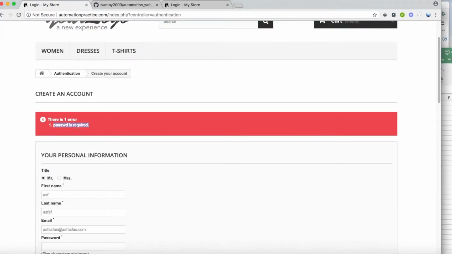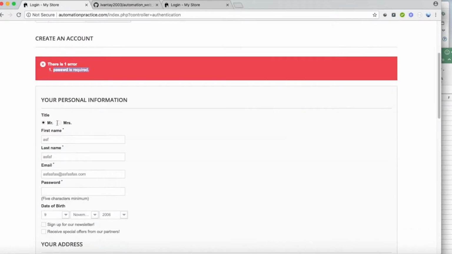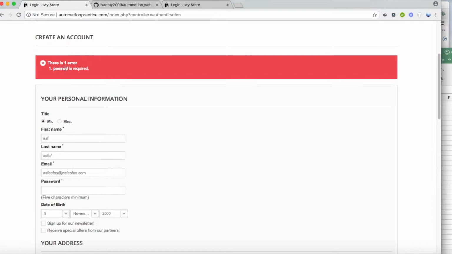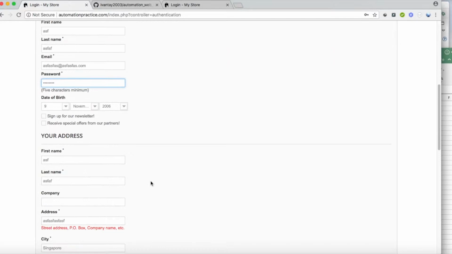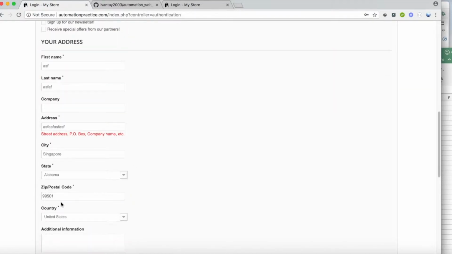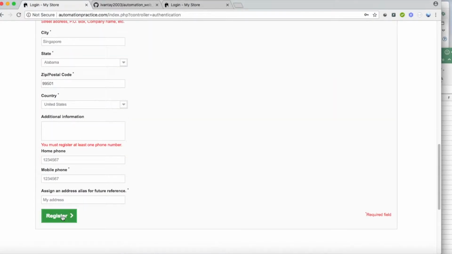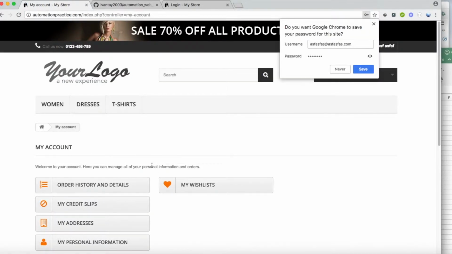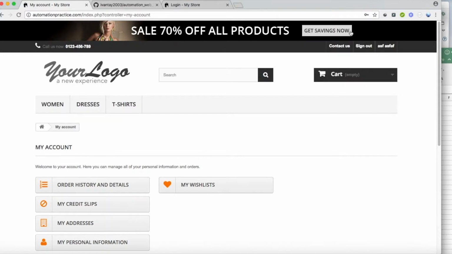The password is required. So this could be one of the test cases, the sad flow, or whichever you call it. So it's alright, I've input the password. Let me check the rest of the fields. So far so good. And let's click register. So this registration is successful, and upon successful registration, we'll see this message: Welcome to your account. Here you can manage all your personal information and orders.